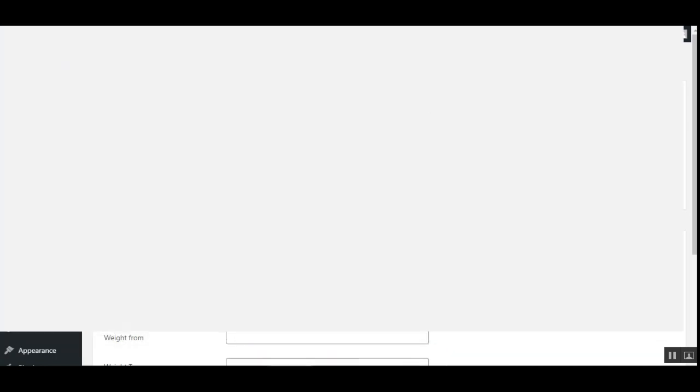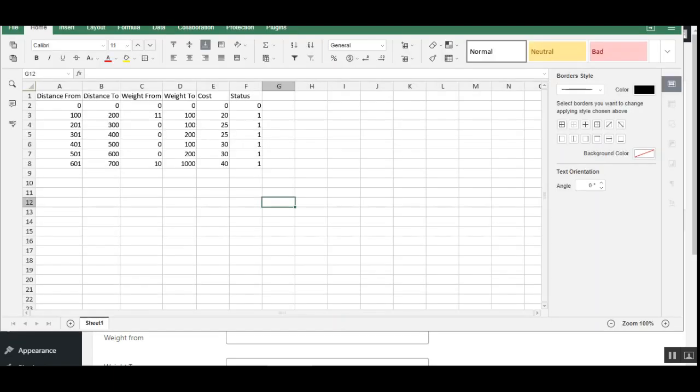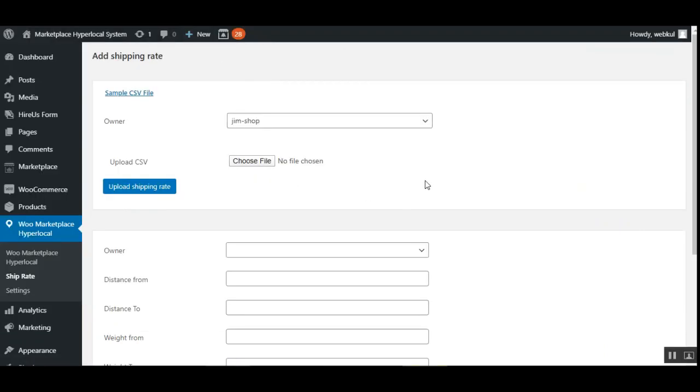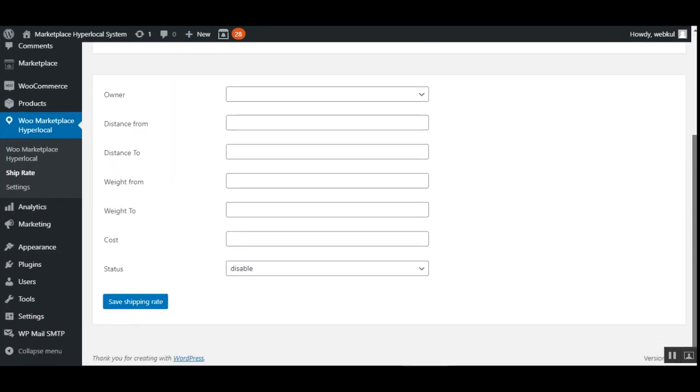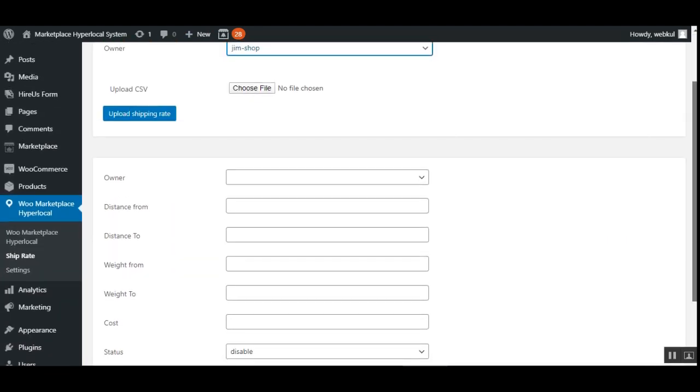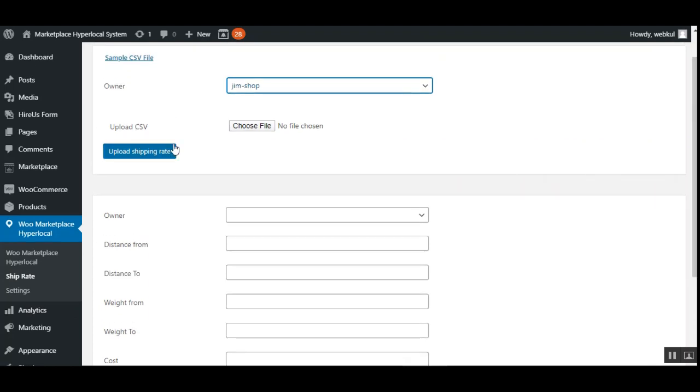Let me open that up. This is what we call a comma separated value file, wherein the admin needs to enter the distance from and to units, the weight from and to units, and the cost for that, and the status, enabled or disabled. This file needs to be uploaded back under this section, under the choose file option. This way you can add the shipping rate list in bulk.